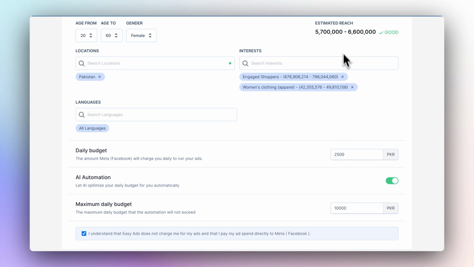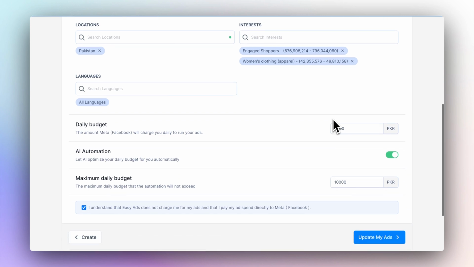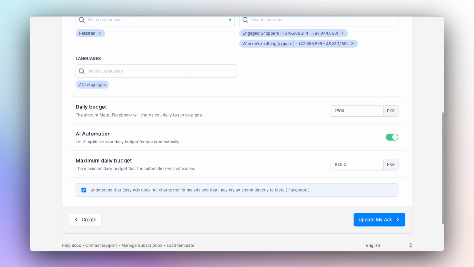Then make sure that your age range and gender are suitable for your ideal audience. Finally, make sure to select a location and a few interests. The engaged shopper's interest is a perfect interest to add for every niche. Then, make sure that the daily budget is equivalent to $10 USD or more. Finally, it would be best to make sure that your product images and ad copy are also in top shape. Once you're done, click on Update My Ads.